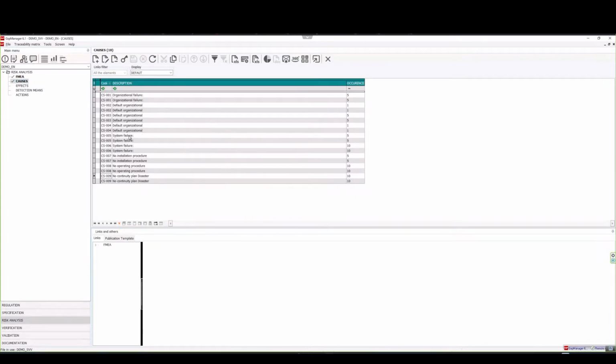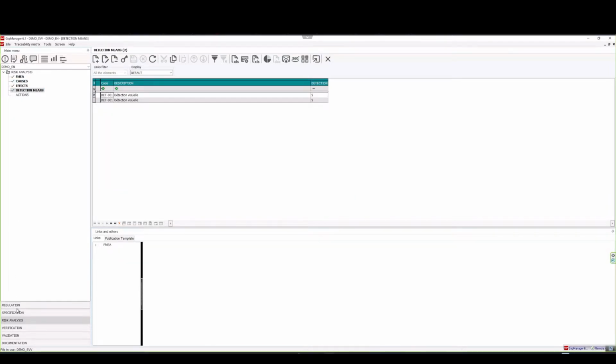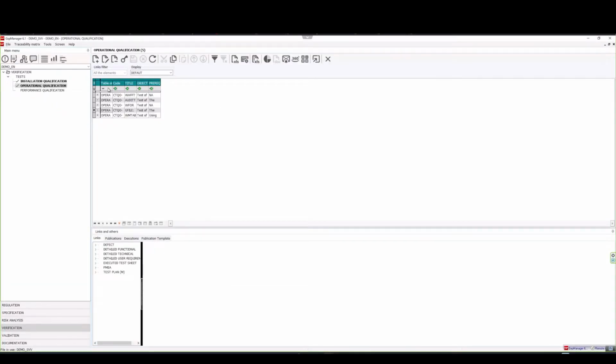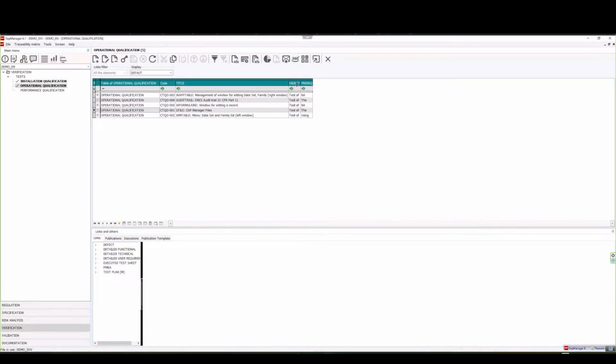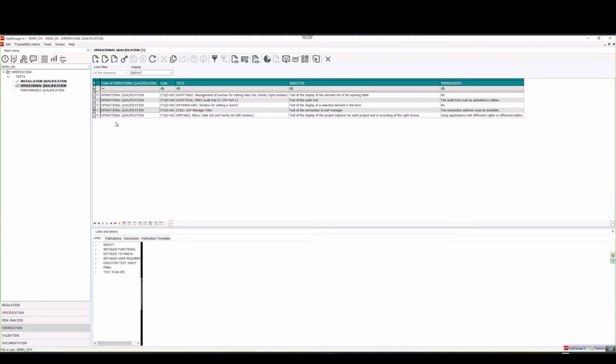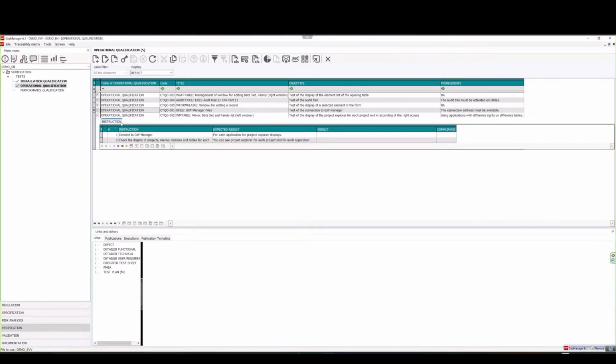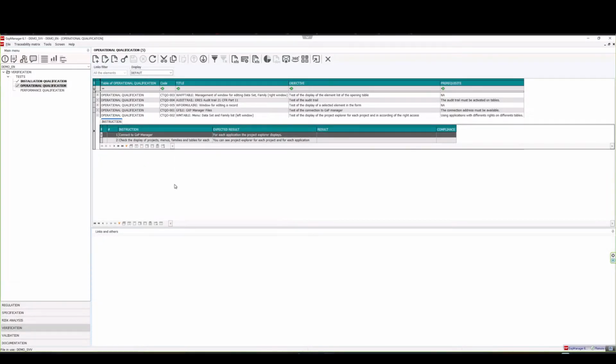Now that you are done with your specification and risks catalogs, it is time to tackle the test catalogs. Browse to the verification family. There, you will be able to manage IQ, OQ, and PQ test sheets catalogs. Each qualification section will contain a set of test sheets with their prerequisites and objectives. Instructions are visible by clicking the plus button located on the left side of each test sheet.